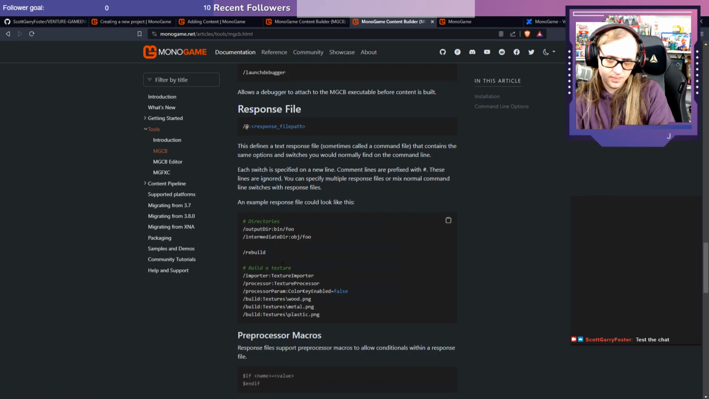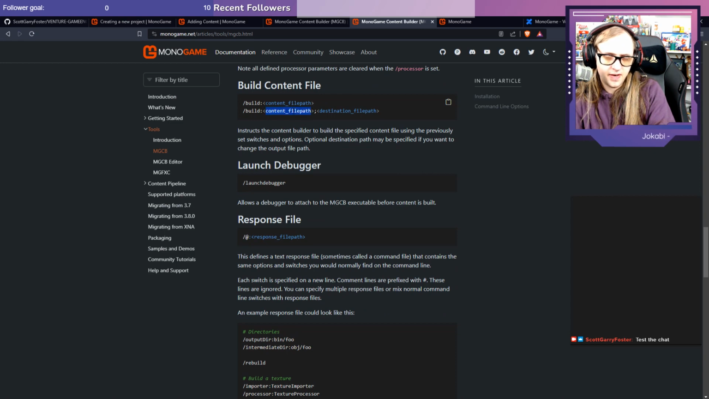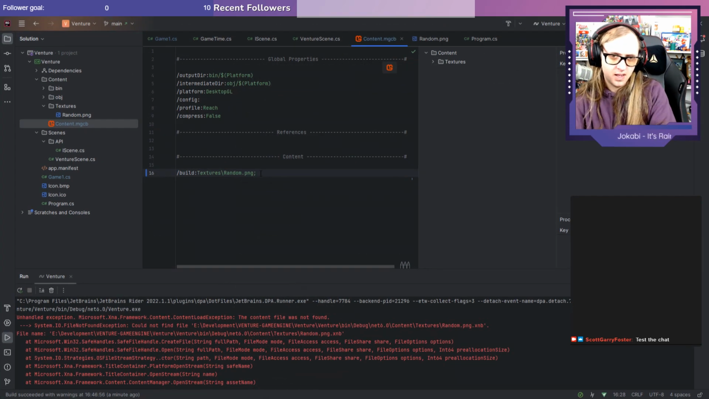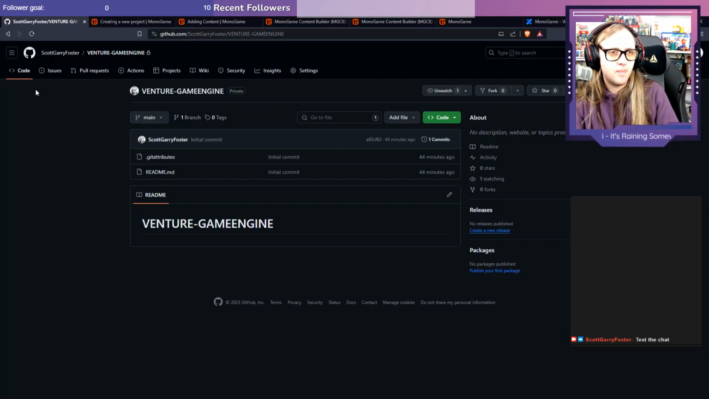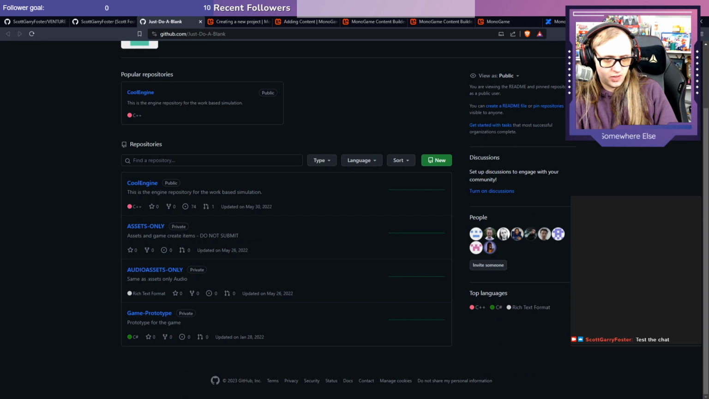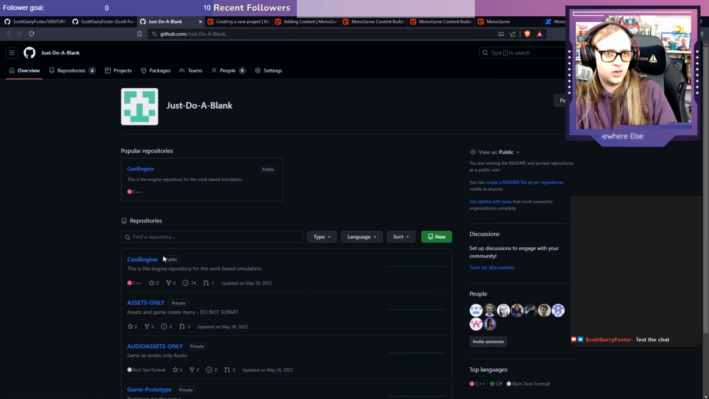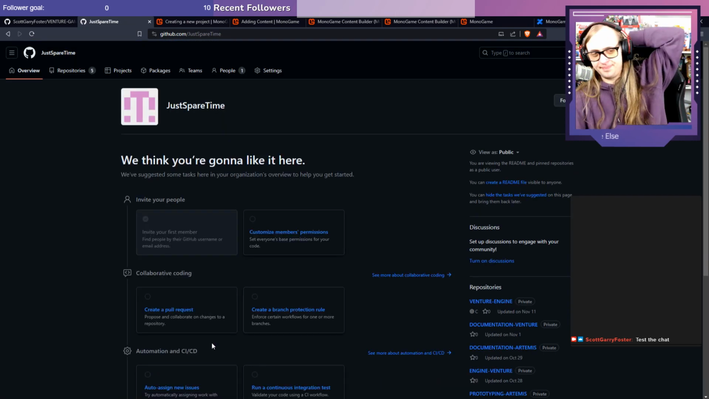Wait. Where did I read that? Content file path, destination file path. I've done this once before. I'm going to bring up something. This one. Because I have done this before. Once in... Nope, not that one. I have too many bloody side projects.